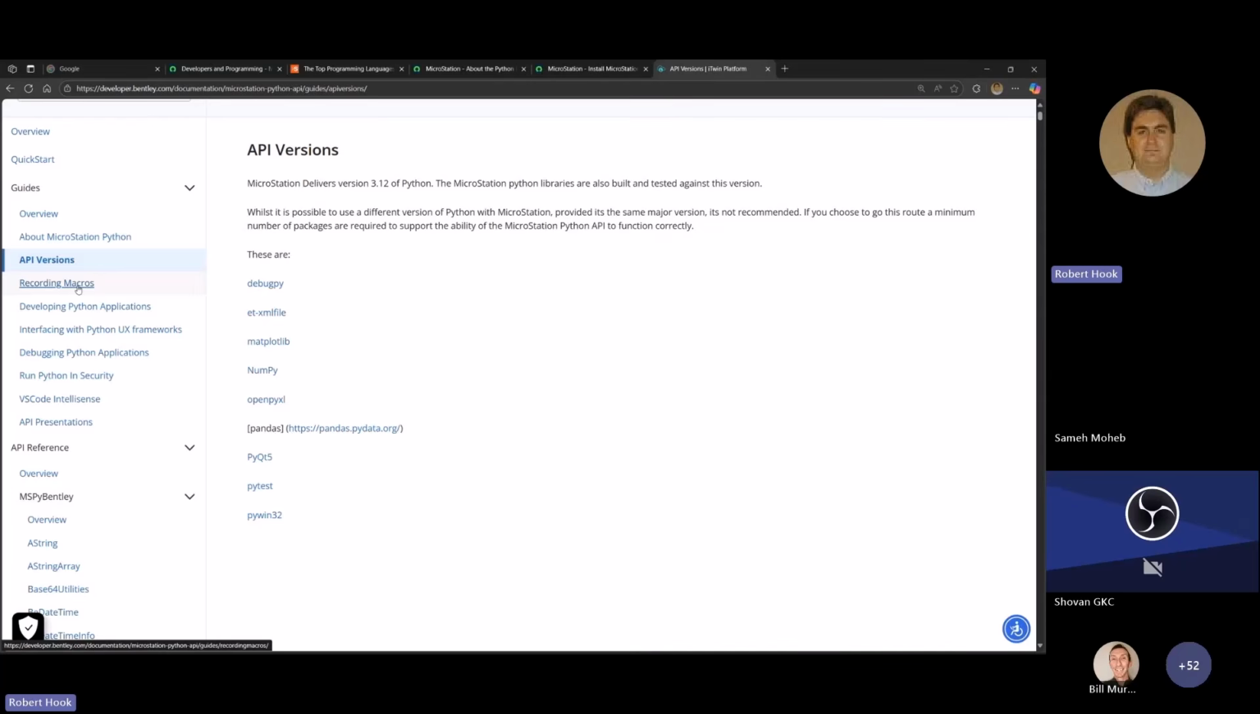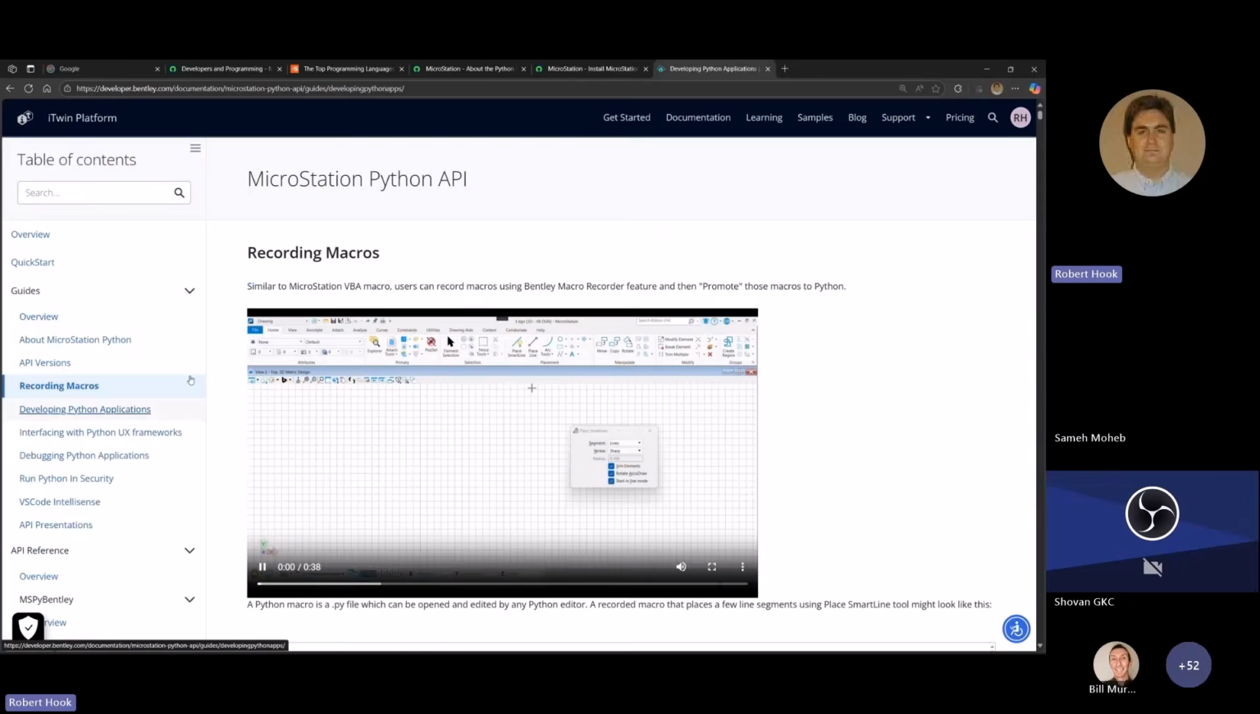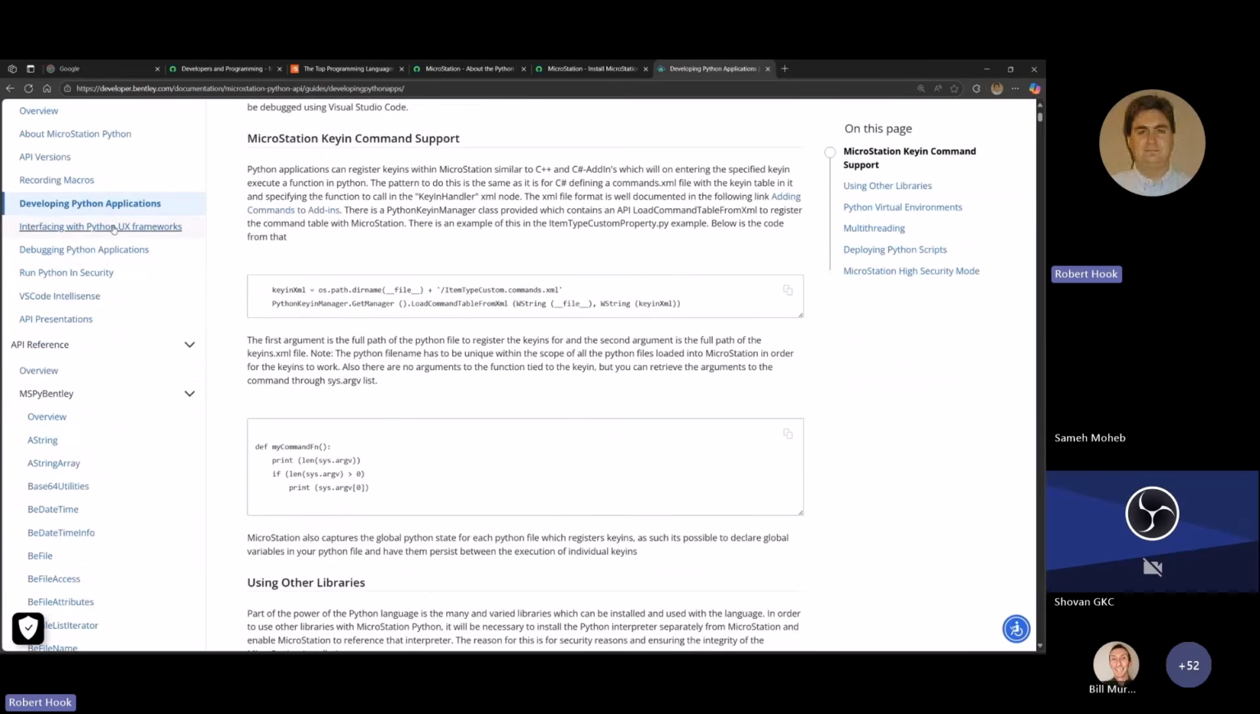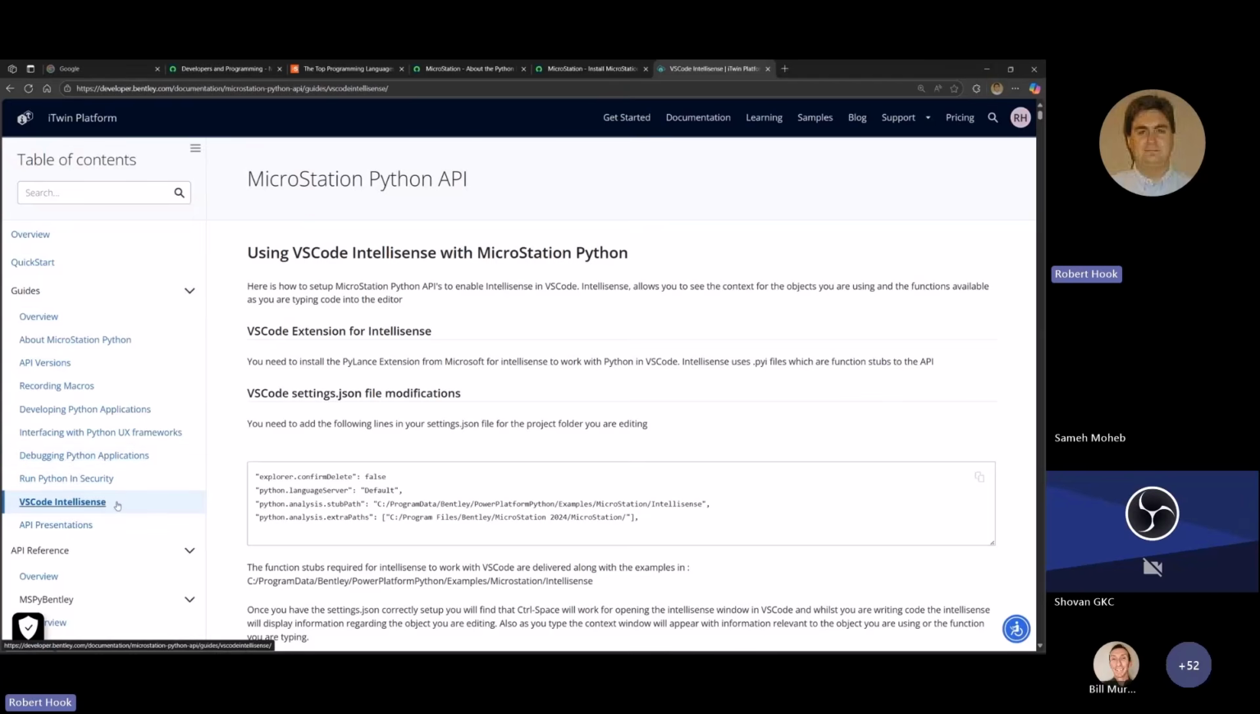It goes through a number of topics, like recording macros and debugging Python applications, and some of these articles do have videos with them. And I guess lastly, you can go through each of these topics. If you're going to use Python with Visual Studio, there's an excellent article also linked in the PowerPoint slides related to how to set up Visual Studio Code.